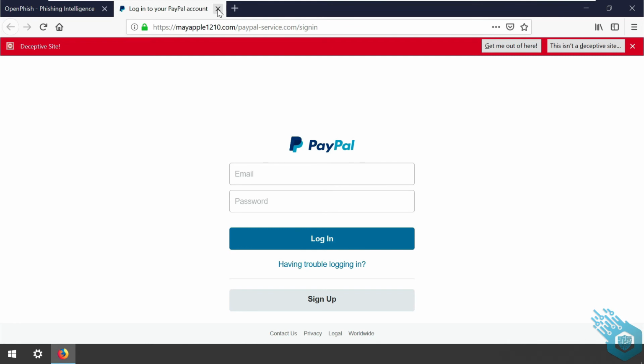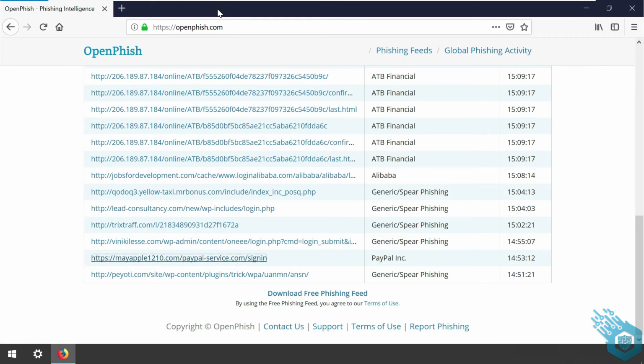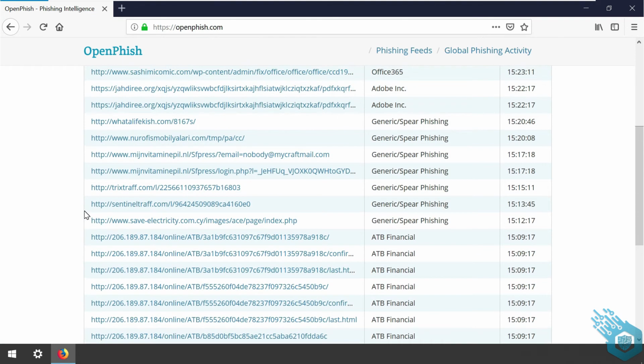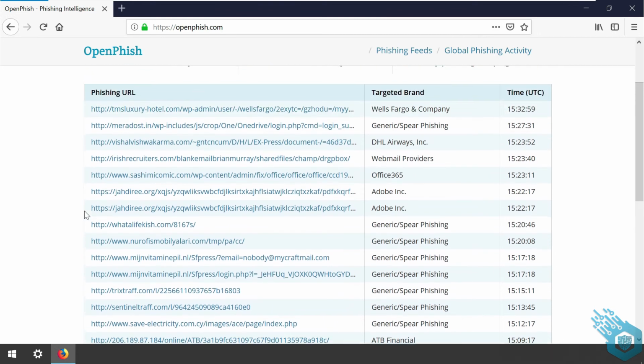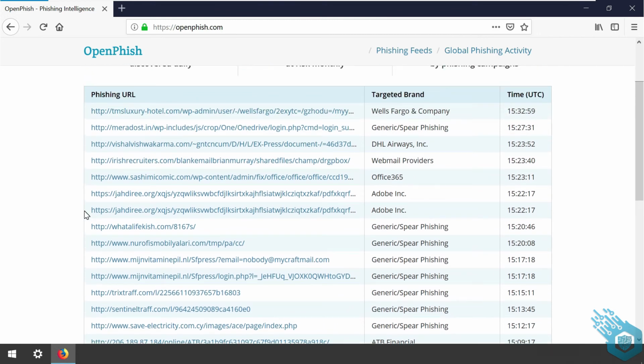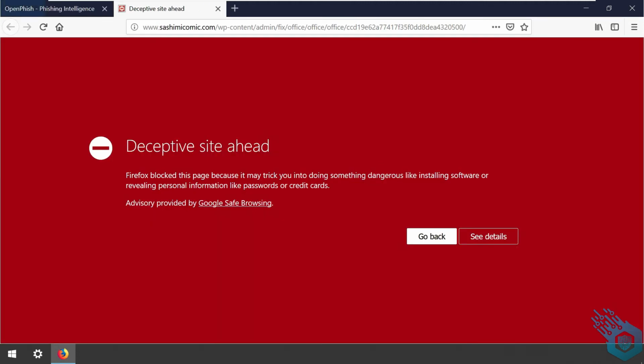Let's see if we can find one more. There is one here pretending to be Office 365. I can see that by the targeted brand name, even though the domain seems to have nothing to do with Office 365 other than some subdirectories that are named Office. But let's click on it anyway and see where it takes us. Again, I'm getting the deceptive site warning.